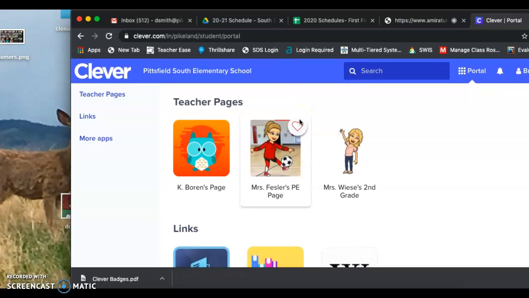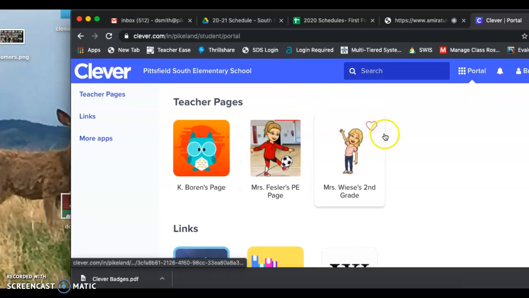So as we get going through the school year, please look for Clever information to come home. And you now have the website, so when that information comes home, your student will be able to log on.